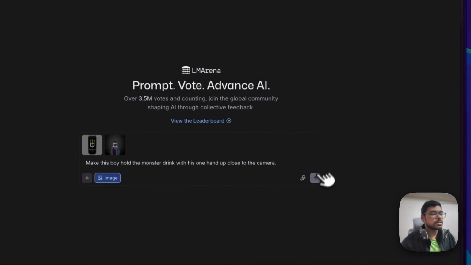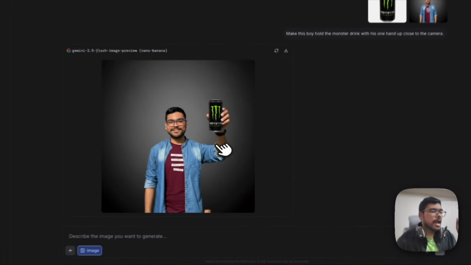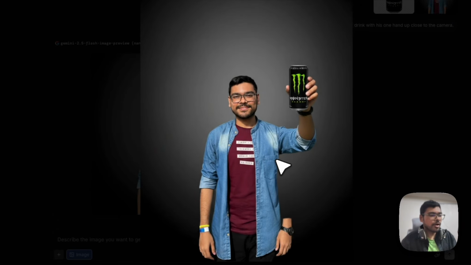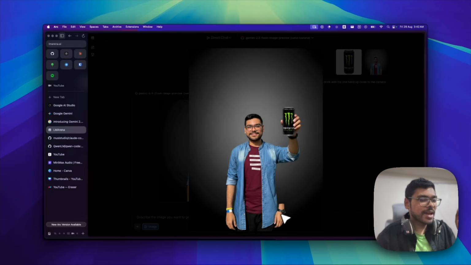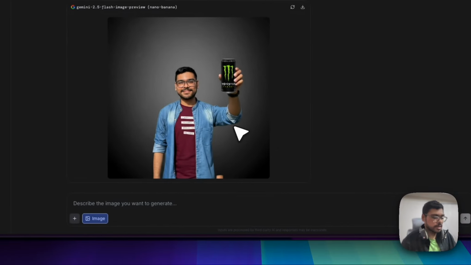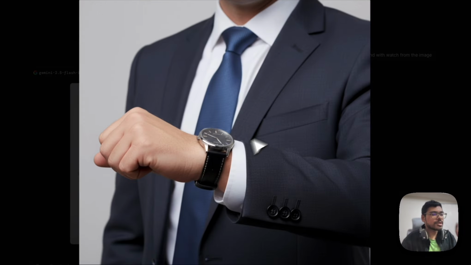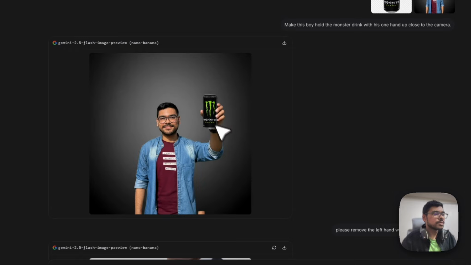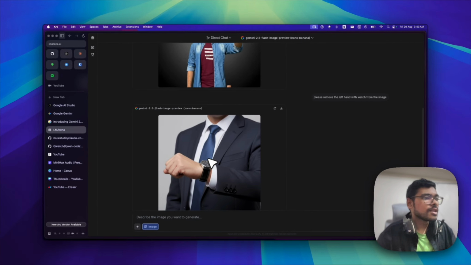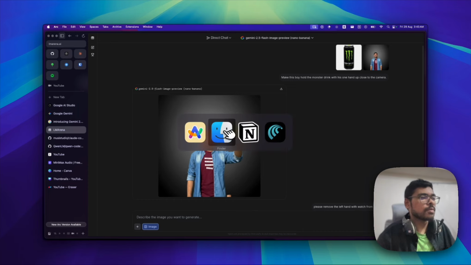Let's go. This also took around 10 seconds, and I'm not satisfied with this image response. You can see my hand got cut off here. Let's tell it, please remove this. It came up with this. I don't know how it relates to the previous image. For this prompt I expected much better. So let's go to our next prompt.